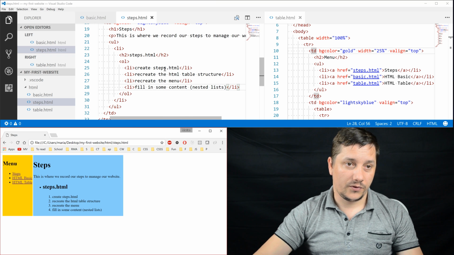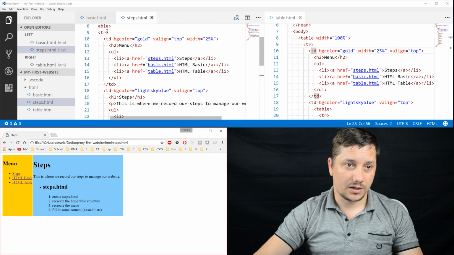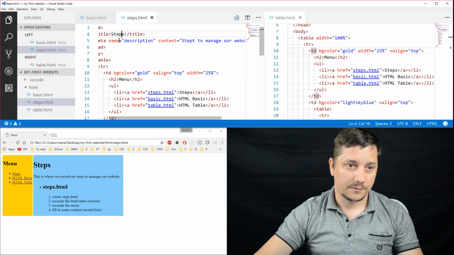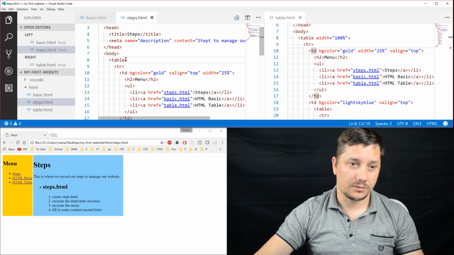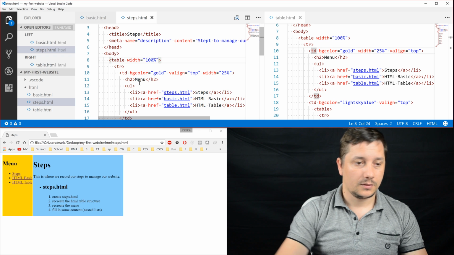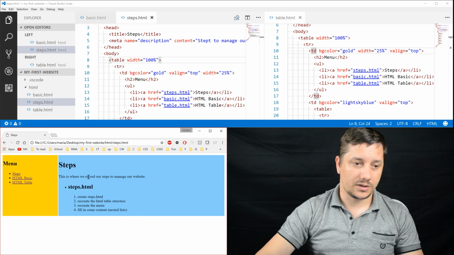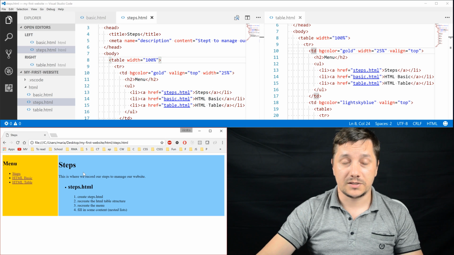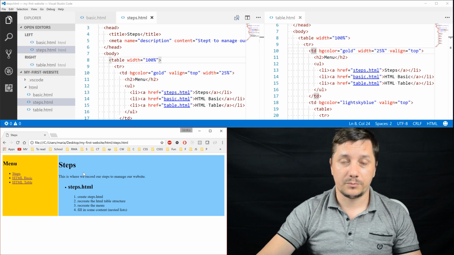One more thing which I forgot was to add to this table a width of 100%. Let's save it, refresh our page, and you can see that the table spans the entire page width.